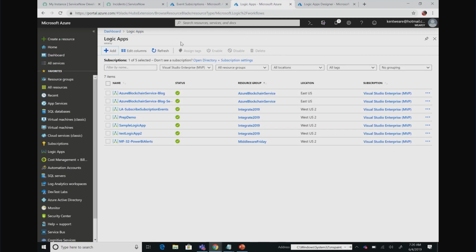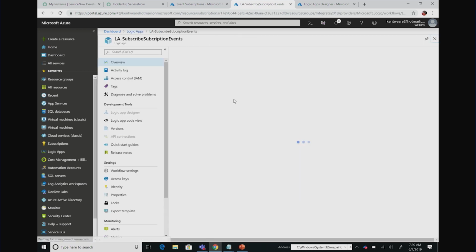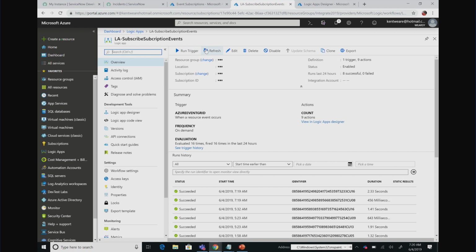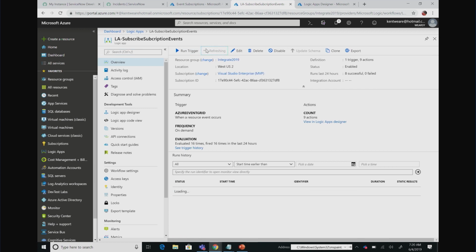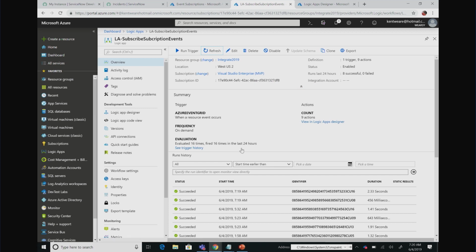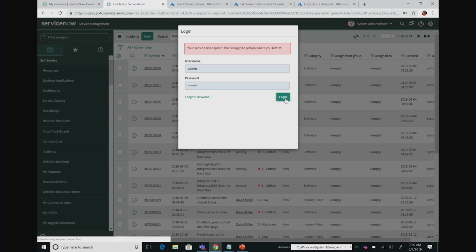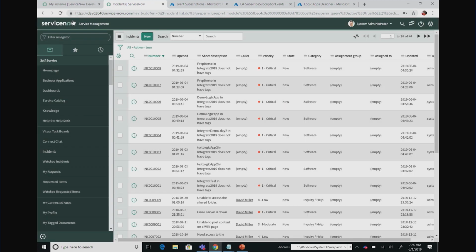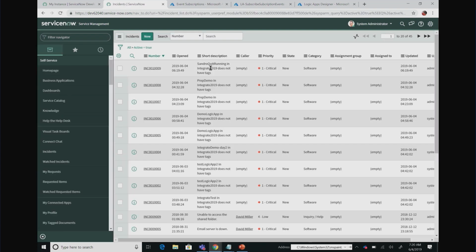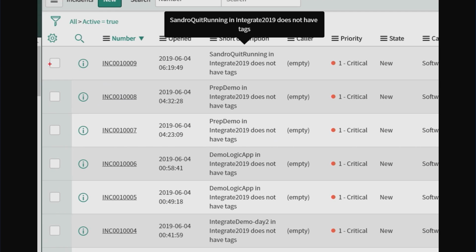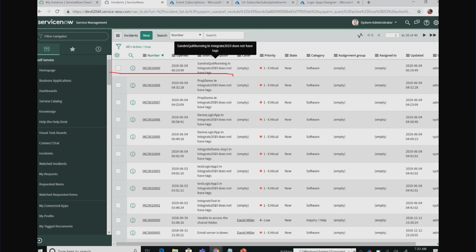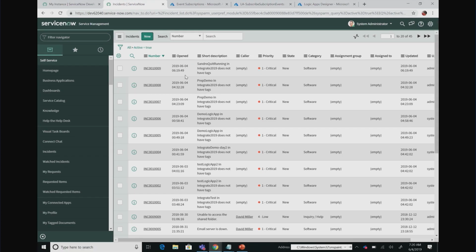If we head back to our logic app, we'll see that it did run. And if we head over to ServiceNow, log in and hit refresh, we should find that we now have an incident or a ticket for our logic app, Sandro quit running, published inside of ServiceNow. Obviously there are a lot of different use cases for event-driven integration. This was just one sample that we're using in order to enforce Azure governance.